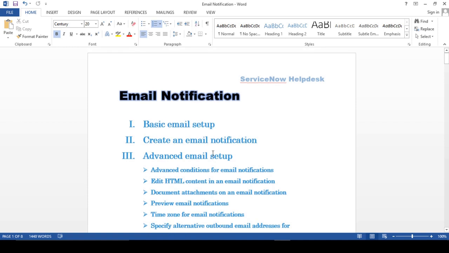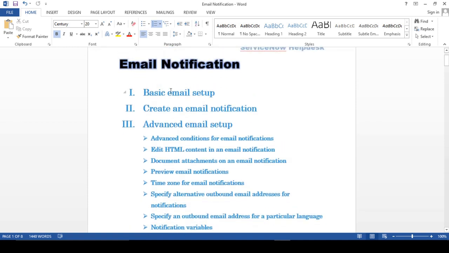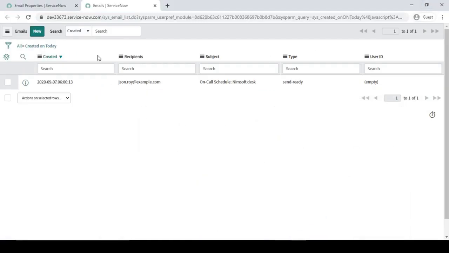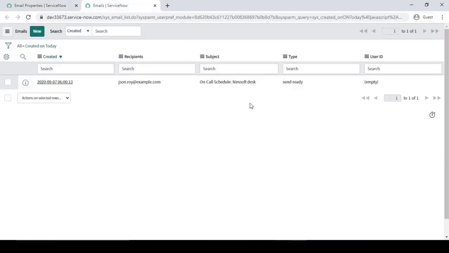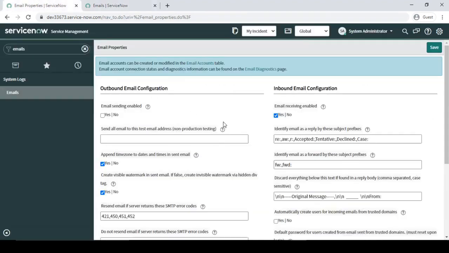So this was a little overview of email setup. Make sure you have not enabled the system property in your non-production environment. Basically we enable it only in the production environment, but if you want to check, just check from here whether the email is incoming or outgoing. It is not recommended to enable this property in your non-prod environment.